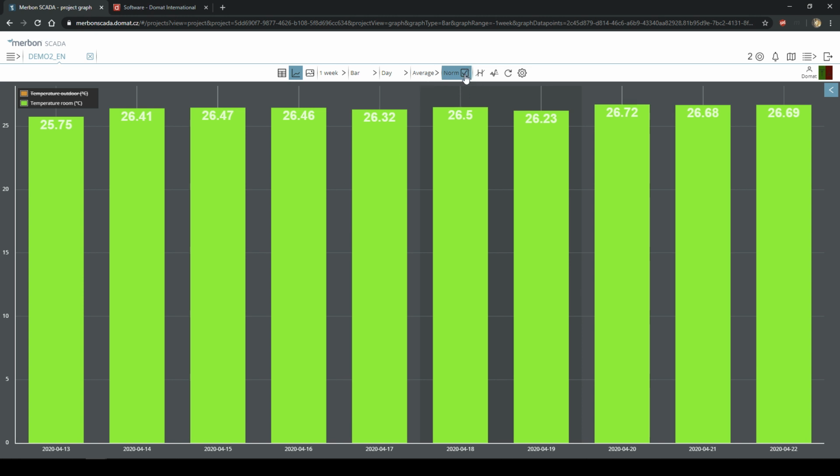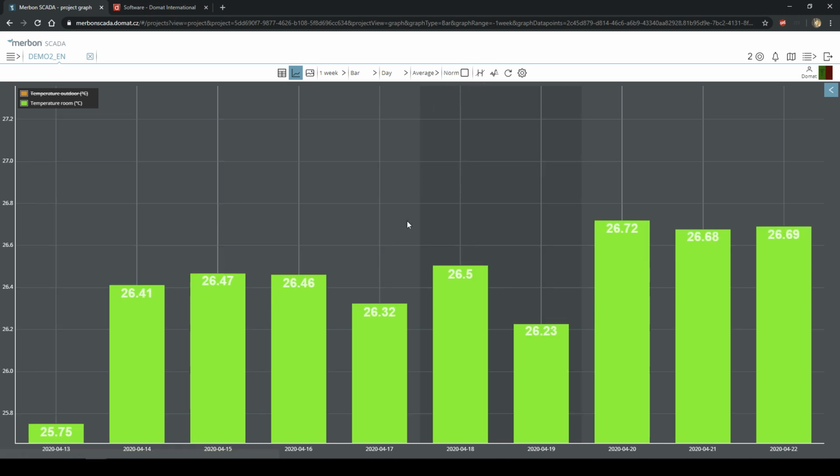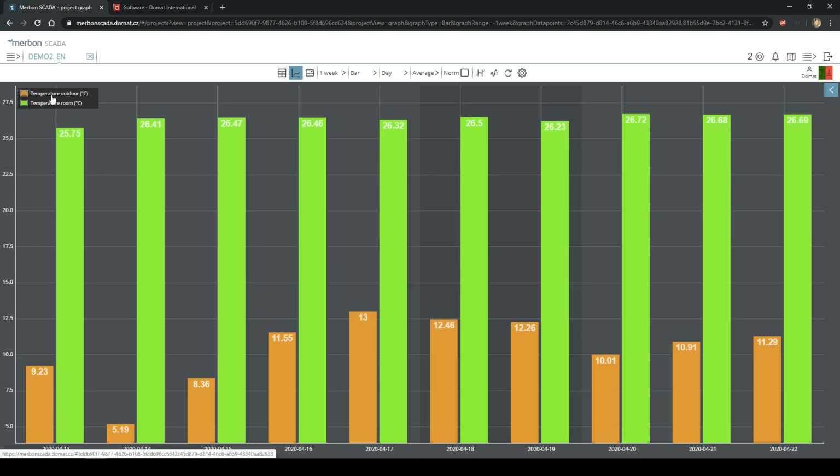You can see this checkbox is used to show you the y-axis from 0. If I unclick it, it will be automatically scaled depending on my values. Okay, so this is the bar graph.